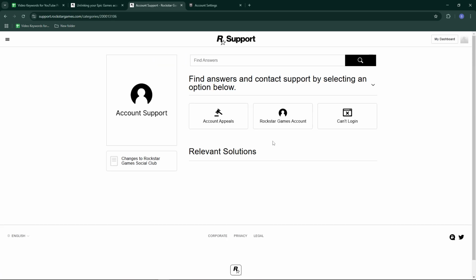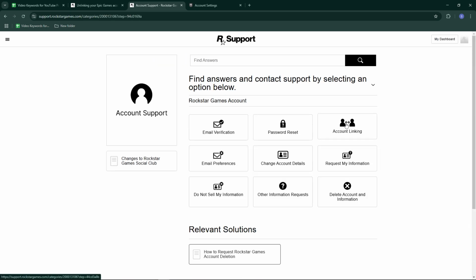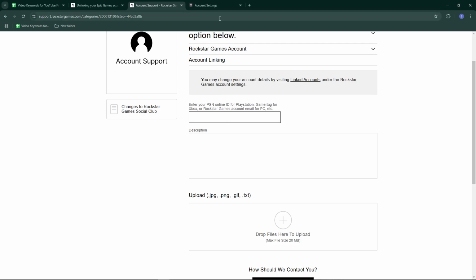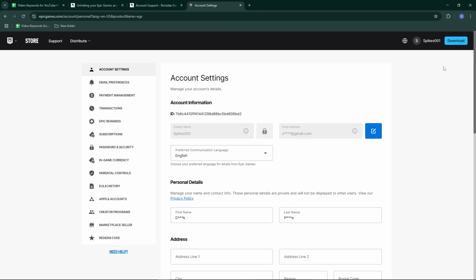Rockstar handles unlinking requests, not Epic Games. State that you want to unlink your Epic Games account and include confirmation that you understand losing progress in online Rockstar games, your Rockstar Game Social Club nickname, your Epic ID or username. You can find your Epic Games ID in your Epic Games account settings.